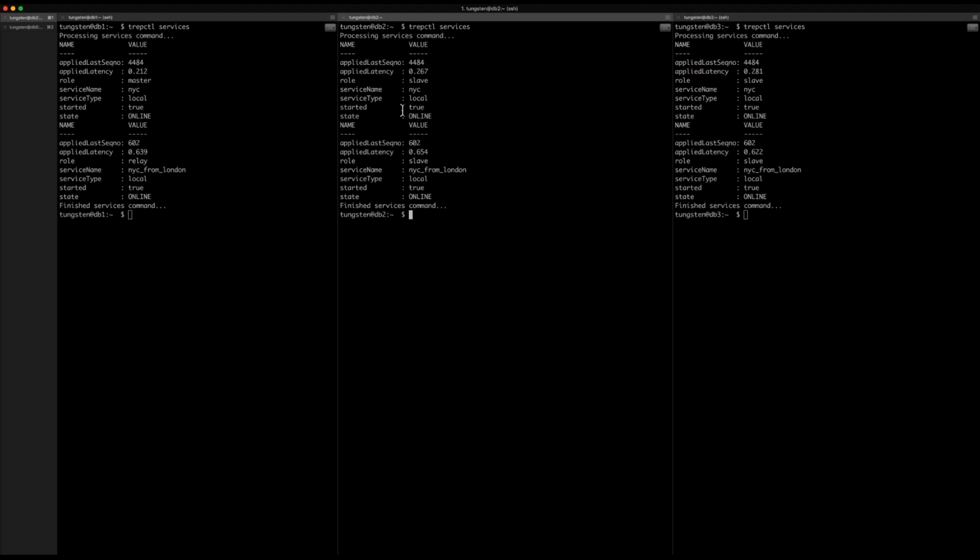And there we see reported back the first service, NYC. We're online, and this is our sequence number, applied last sequence number. And then we can see the service NYC from London, which is our cross-site. So now you can repeat that trepctl command with the service. We can specify the service we want to look at, and then status.